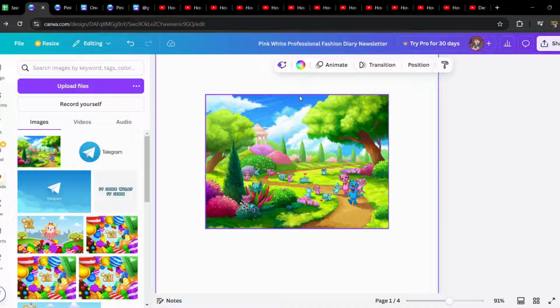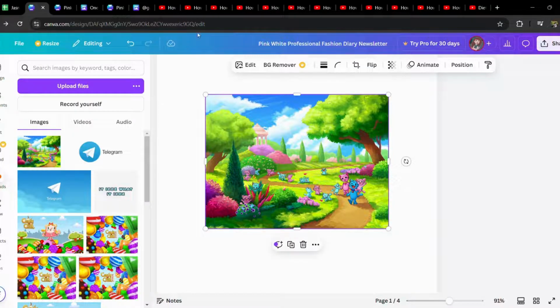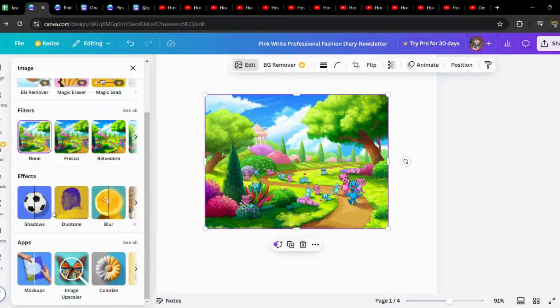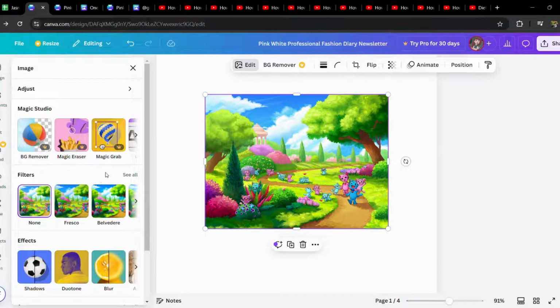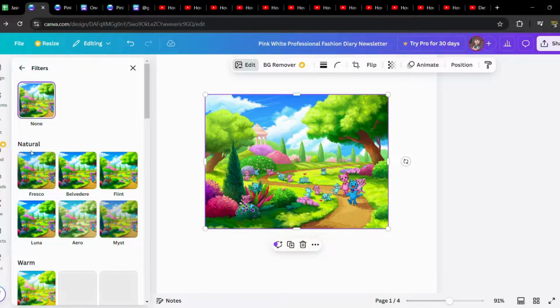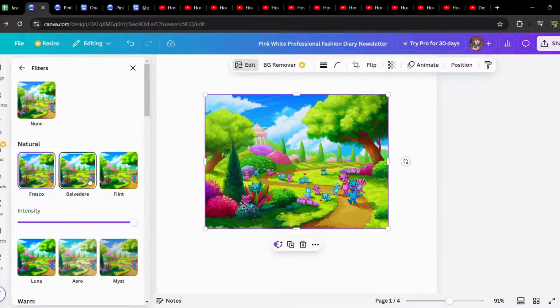So what you have to do is simply tap on the photo itself, and there at the top you can see the option of Edit. Let's tap in there. And here you can see there are so many filter options. Let's tap on the See all option, and you can simply tap and see the changes.